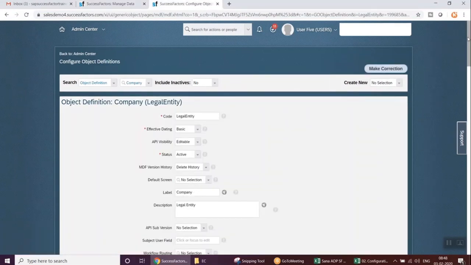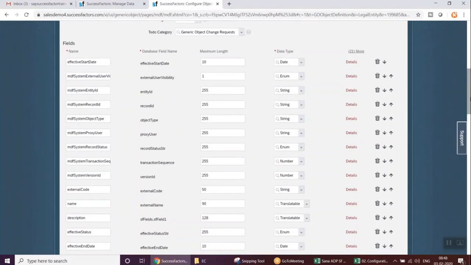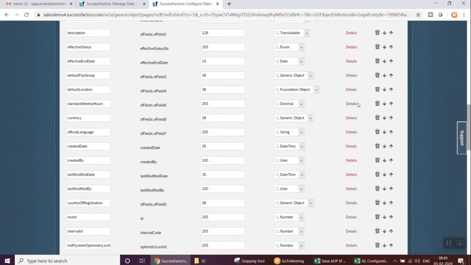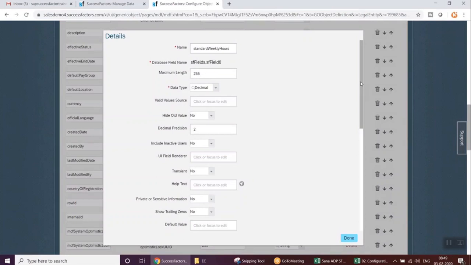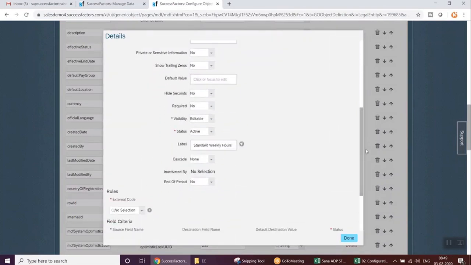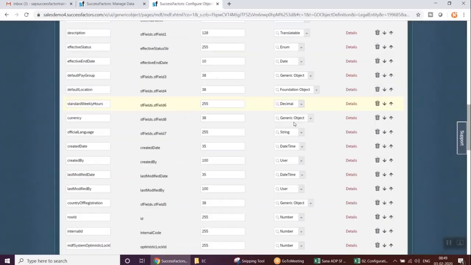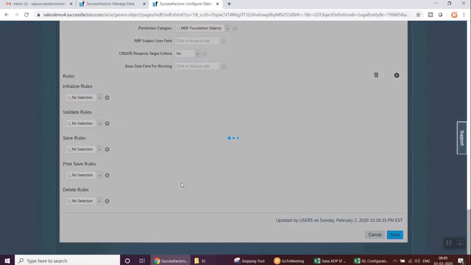We're going to come here and make a correction. In your make correction, you can see there's a standard weekly hour. Select this detail option, and in your detail option, when you come here, you will see we want to make this a mandatory, right? So here you will see that it is coming as a mandatory option. And after this, I'm going to come here and save your session.